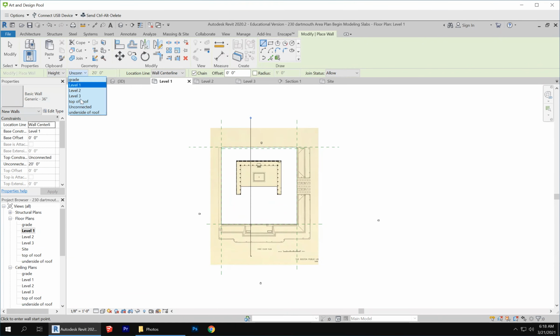We don't want to draw unconnected. We want to draw from level 1 up to level 2. And I'm going to draw, location line is going to be finished face exterior. That allows me to draw in a clockwise direction. And I'm going to draw to the perimeter lines that we established.